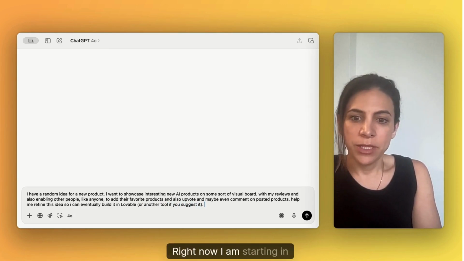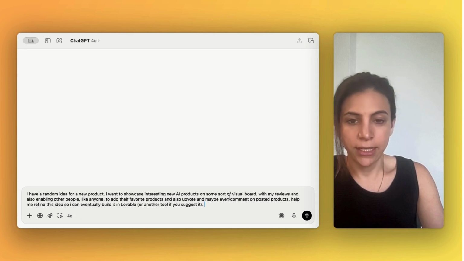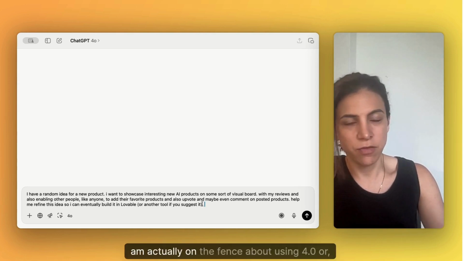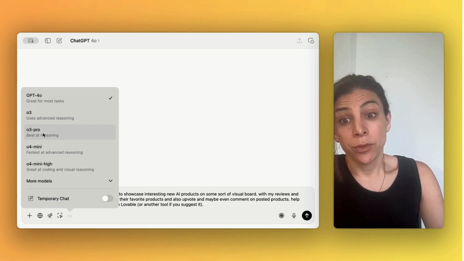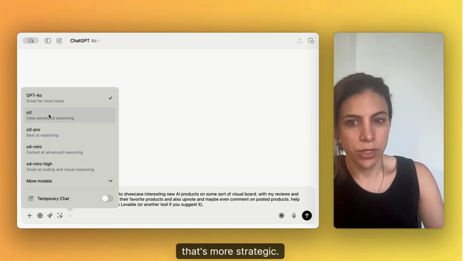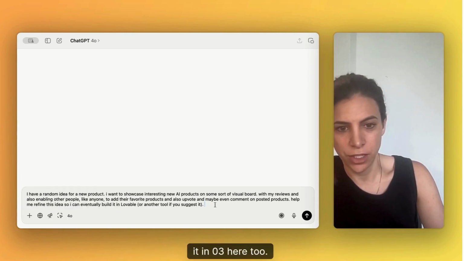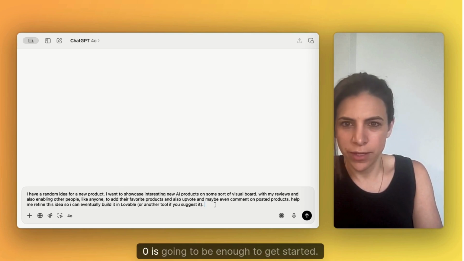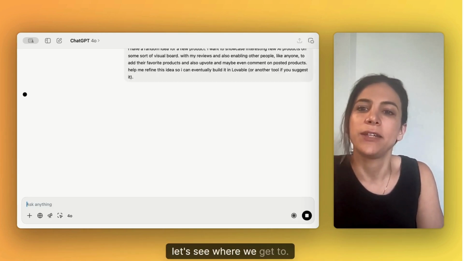Right now, I am starting in 4.0, as you can see here. I am actually on the fence about using 4.0 or o3 for this. I think once we get into how to build it, that's more strategic. So I'll probably flip to this and I might even try it in o3 here too. But I think 4.0 is going to be enough to get started. So let's see where we get to.